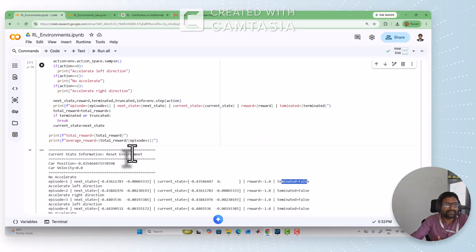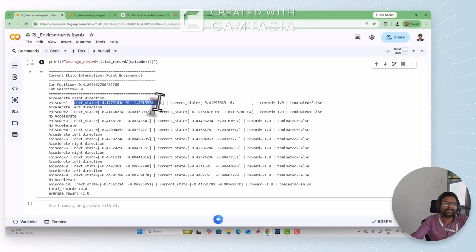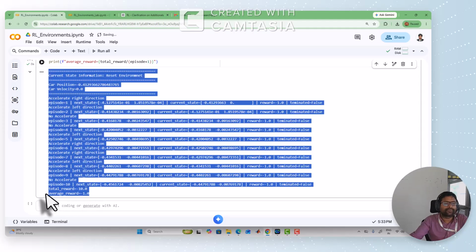Why, what happened here? How do we calculate the total reward? Sorry, total reward equal to total reward plus the reward value. Now run. Now see, this is the first episode, this is the next state, this is the previous state, and the reward is -1. All are false, that means it never reaches the goal. Finally the total reward is -10 and the average reward is -1.